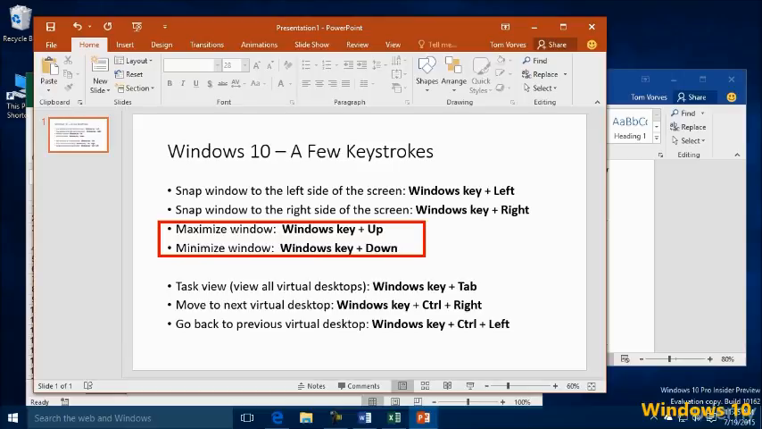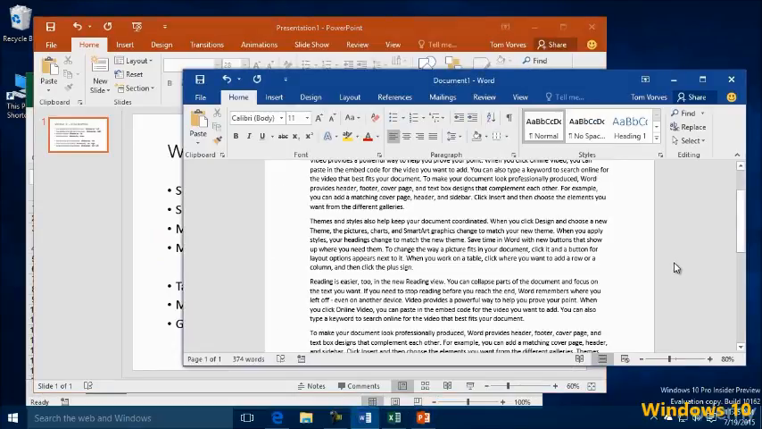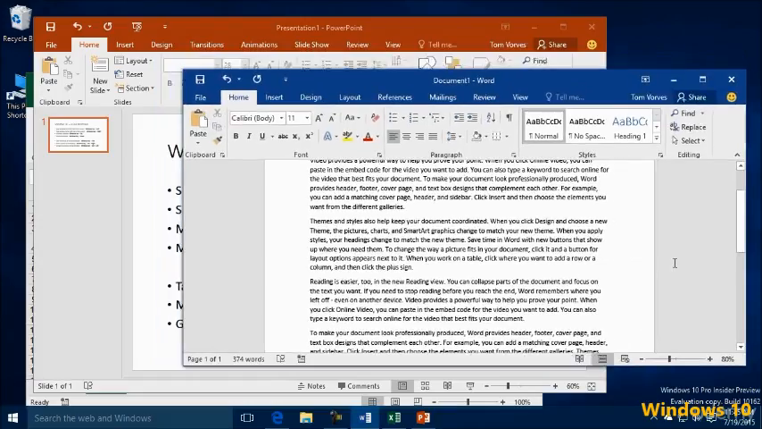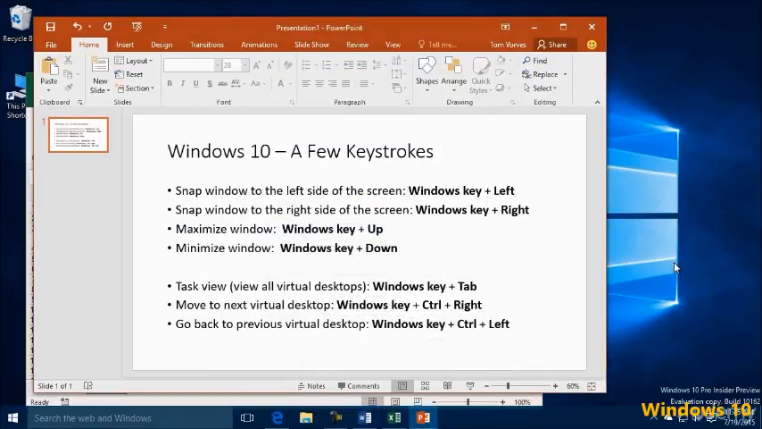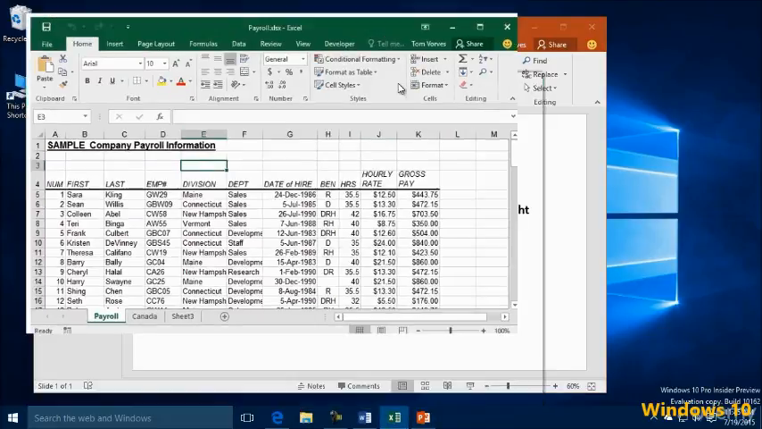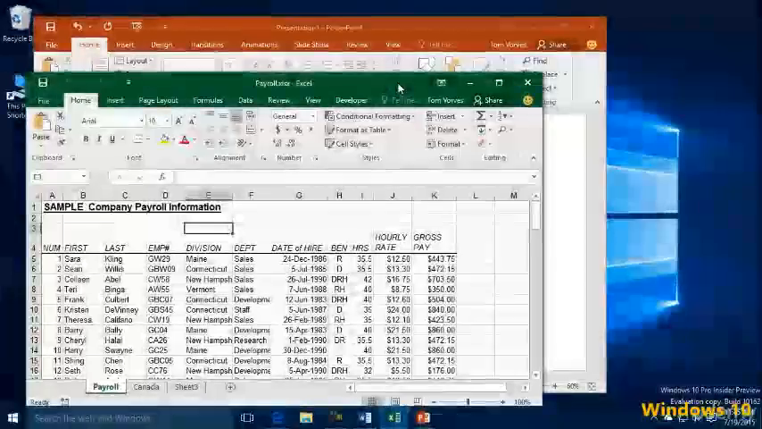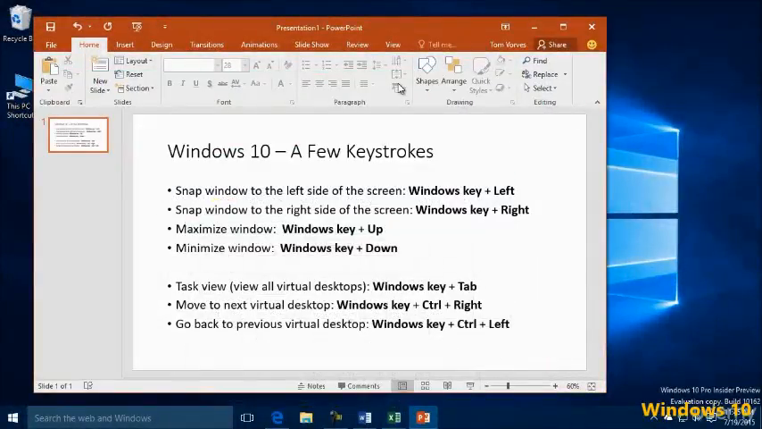Holding down the Windows key and tapping the up arrow or the down arrow. So let's go over to Word, and I'll hold down the Windows key and tap the up arrow, and sure enough, it maximizes the window. Hold down the Windows key and hit the down arrow, it'll restore it back to its normal size. And if I use it again, Windows down, it'll minimize the window to the taskbar. Let's try it again on Excel. Windows key up, maximize. Windows key down, restore. Windows key down again will then minimize.